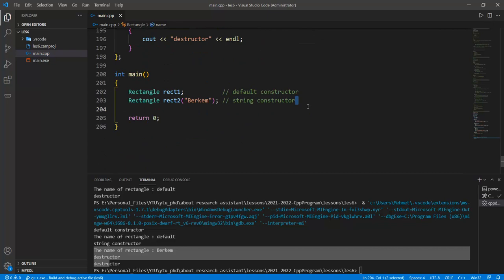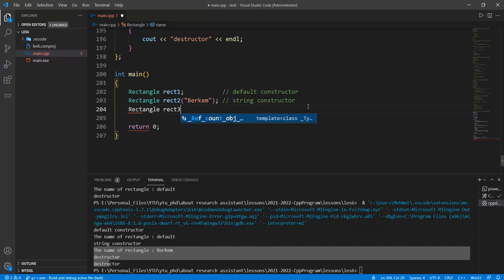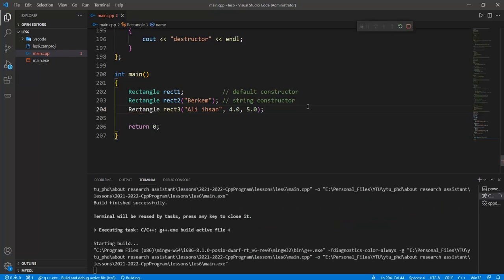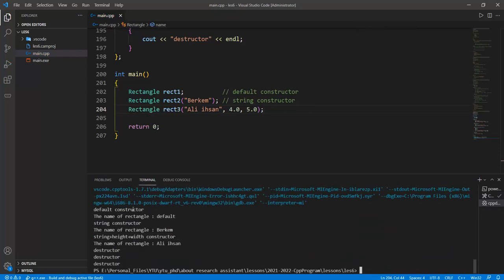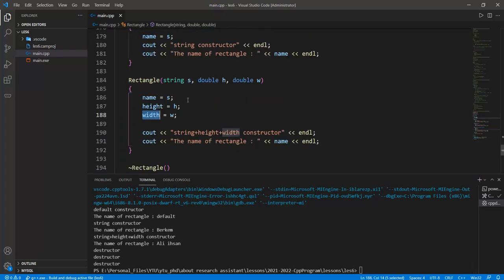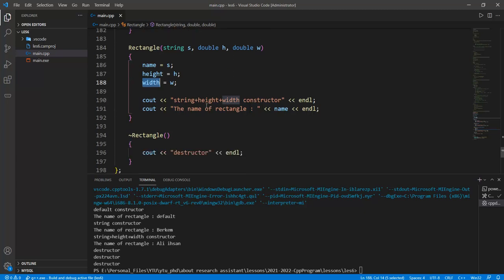And so we can also use the Rectangle class rect3 with the name of the Alisan rectangle, and so double height 4.0, 5.0, okay? And so if I run this program, then the default constructor with the name of the default, the string constructor with the name of the Berkem, and the string height width constructor with the name of Alisan are called, okay? But additionally, height and width values are updated by using these constructor notations, okay?